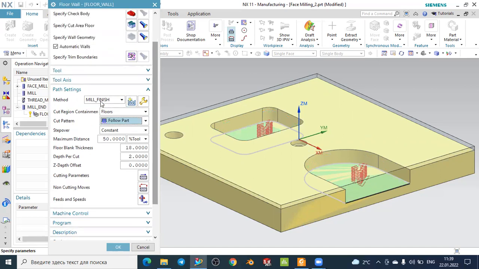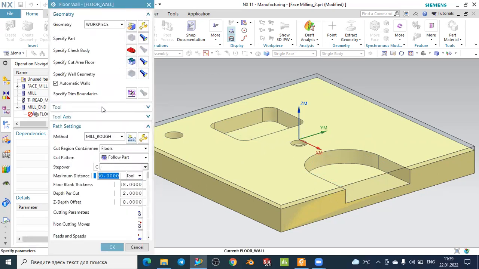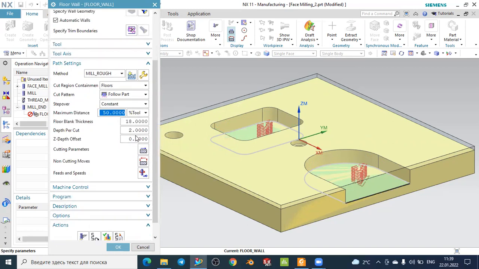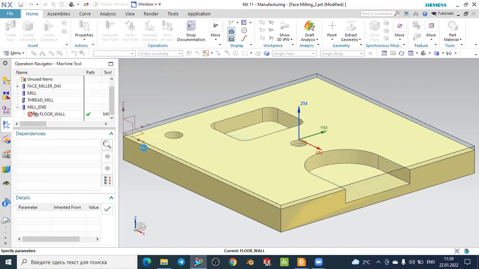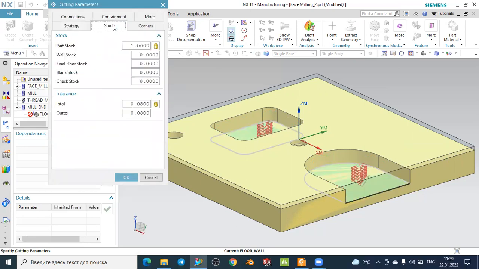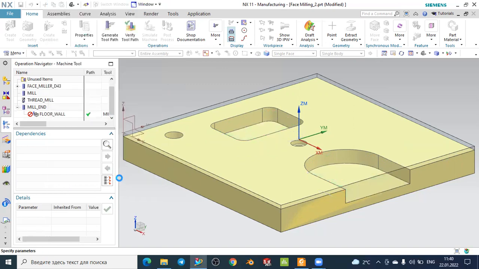For example, if we make the roughing operation and go to the cutting parameters, here we have the stock values. With the roughing operation, for example, we can set the wall stock remaining to 1 millimeter, and floor stock remaining to 1 millimeter, and press OK.